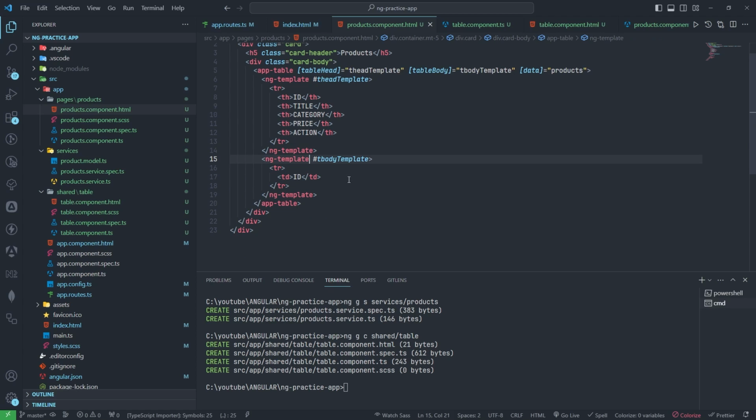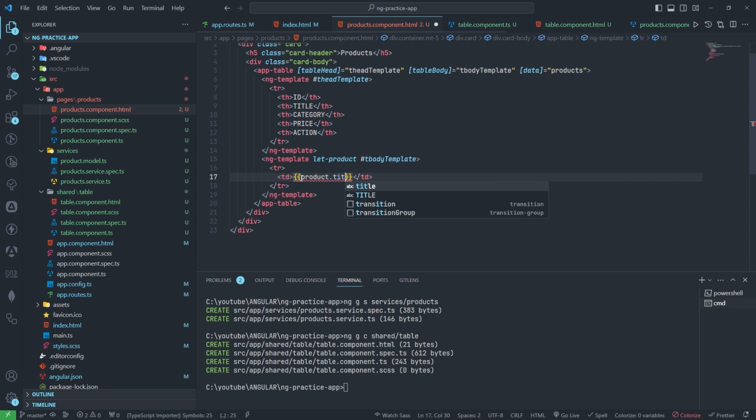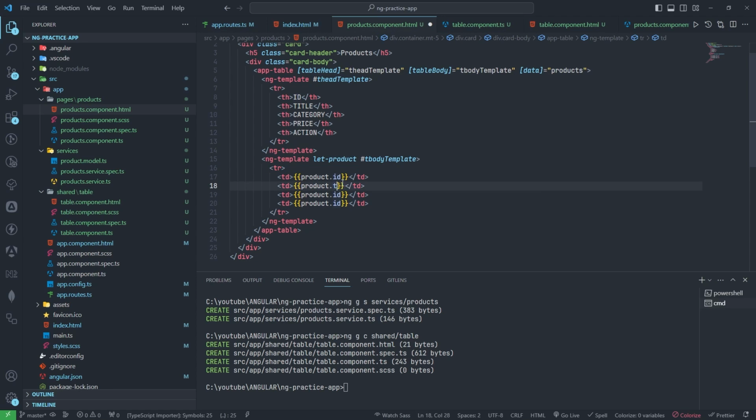And for rendering dynamic data, what we need to do, I need to add a product. Perfect. So I will add like this, product.id. Okay. And title, category.name, price, and in this last one we will add some buttons, right?